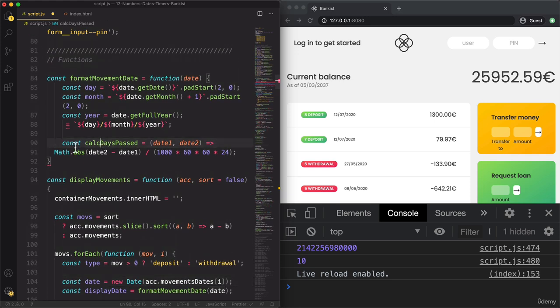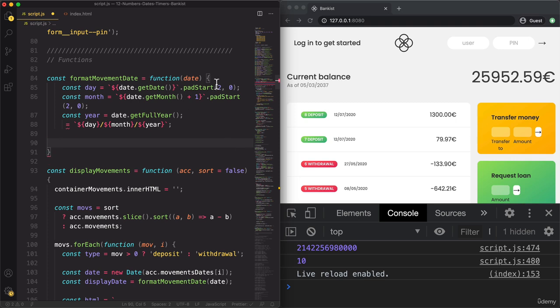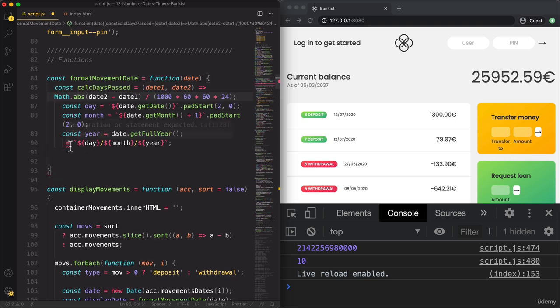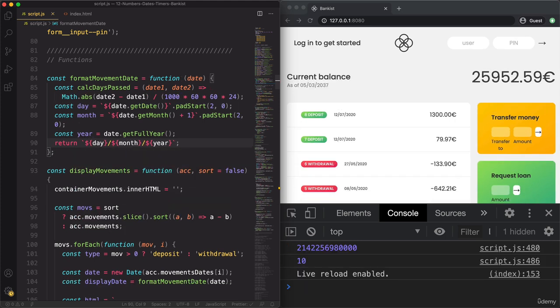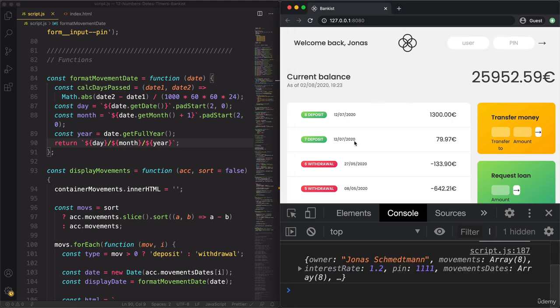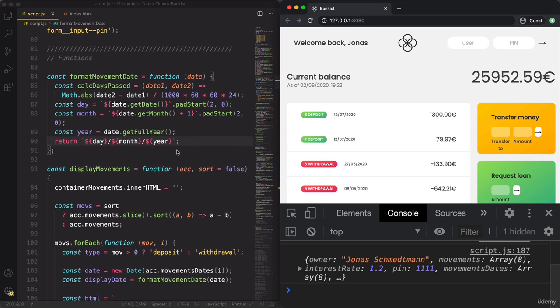So let's grab this and put it here at the top of the scope. And so for now, just to keep this working, let's return then this value. All right. And as you see, and let's just make sure by logging in. So as you see, the dates are now still being correctly printed. So we successfully exported this functionality here of displaying the dates into this function. And now we can just implement what I just said. So basically calculating how many days passed since the current date and between the date that we are working with.